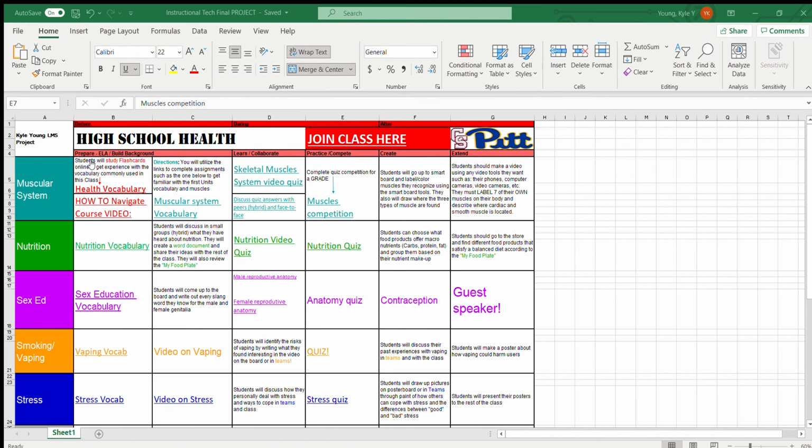For discussion board, I just put on here, what's your favorite muscle and do you work out regularly? They can answer that through the discussion board. All they have to do is click it and then type in their response, and I'll get it, and we can share it with the class and go through everything else.